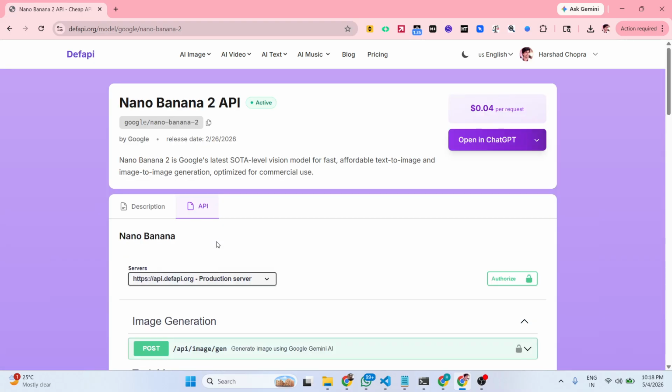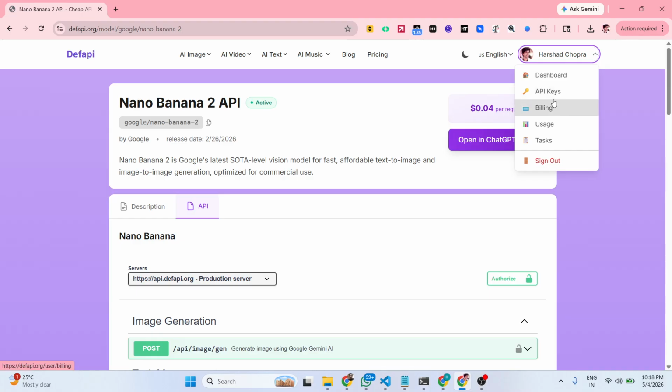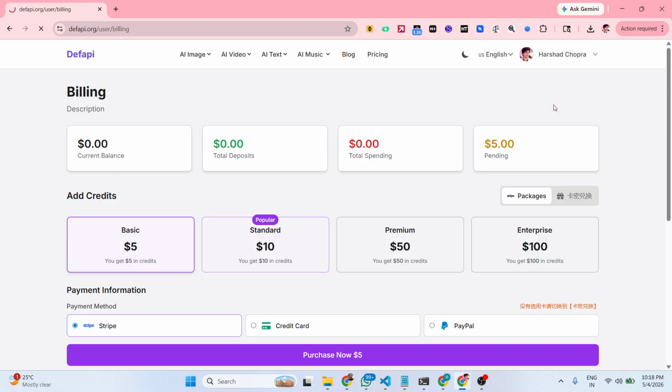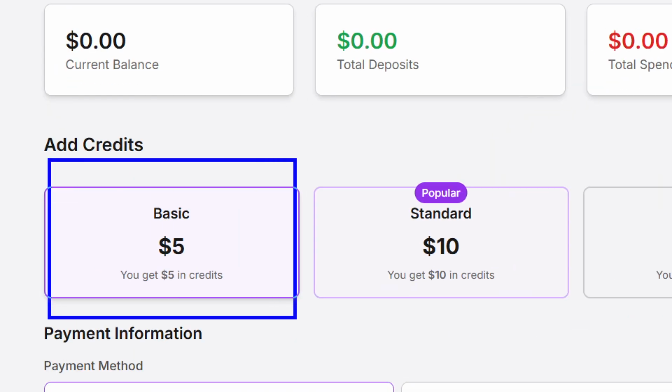So very simple API. One disadvantage of this website, it doesn't award you with initial credits, so you do need to purchase them. So very simple, you go to the billing section and simply purchase. $5 is enough to try out the API.